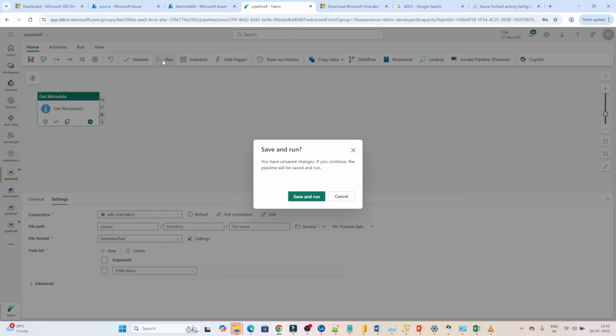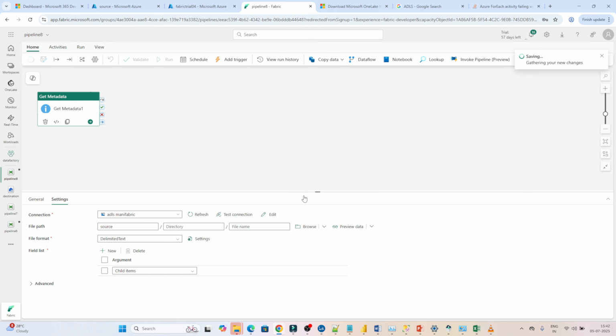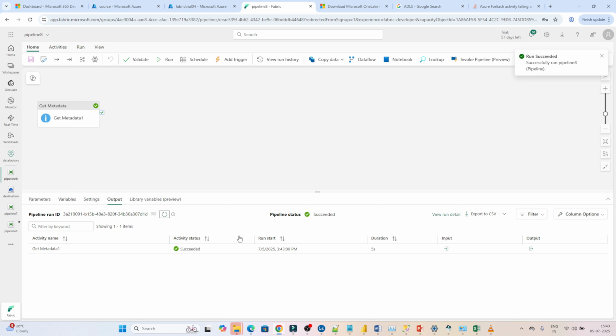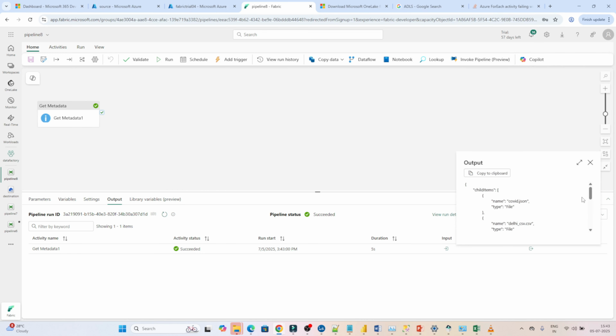Let me click on the run, click on the save and run. Let's see whether we are able to read all the files which are available in our source or not. You can see it has succeeded. If I show you the output, in the output you will be able to see all the files and their types, like covid.json, delhi csv file, all the files are available.